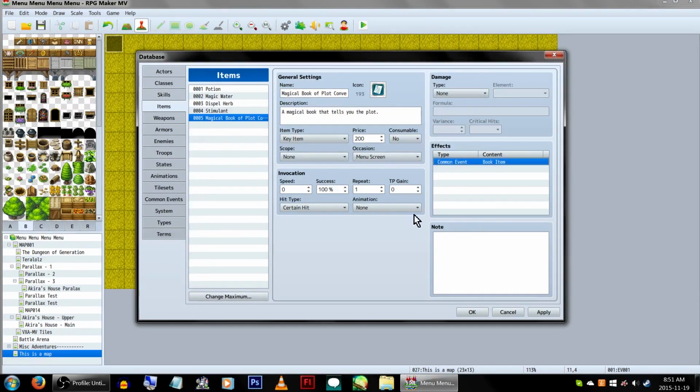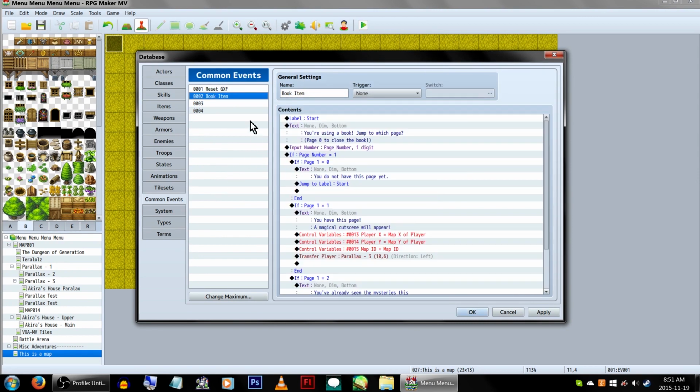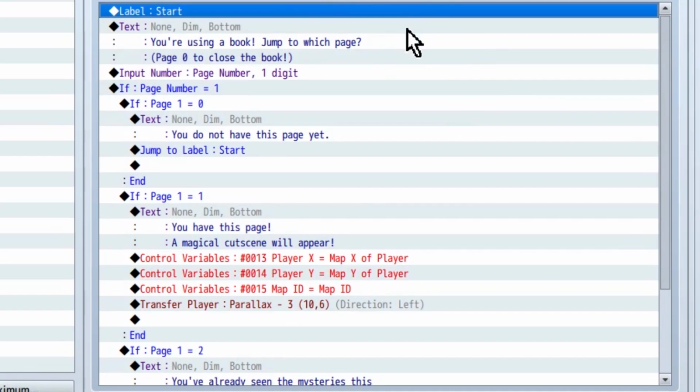With that set up, now we have to program in the common event it'll call. Head over to the common events tab and select the ID number of the one you have your item set to call. In our case, number 2, book item. This is where all of the book's events is going to be written. Let's explain what all of this does, shall we?